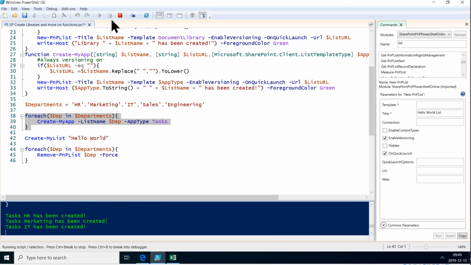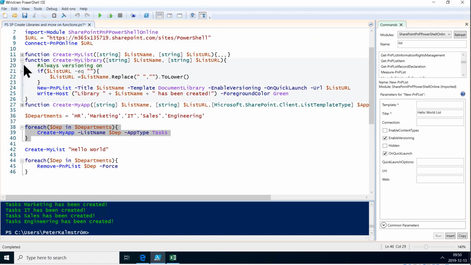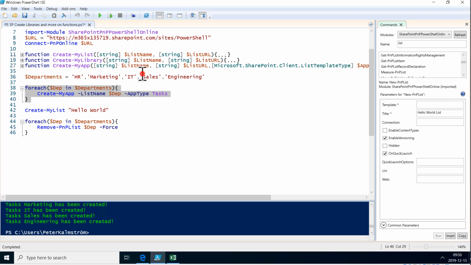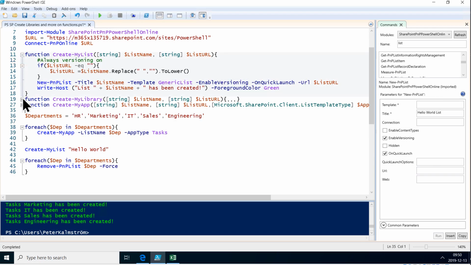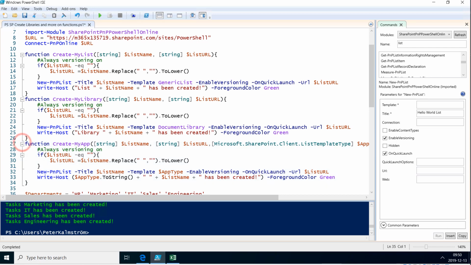So we have now a function that can create any type of SharePoint list very quickly. So now we have no less than 3 functions that do almost the same thing. It creates apps in SharePoint. So now we have almost 40 lines of code here. It's starting to get a little bit messy. So let's clean this up now, because of course all of these do almost exactly the same thing.